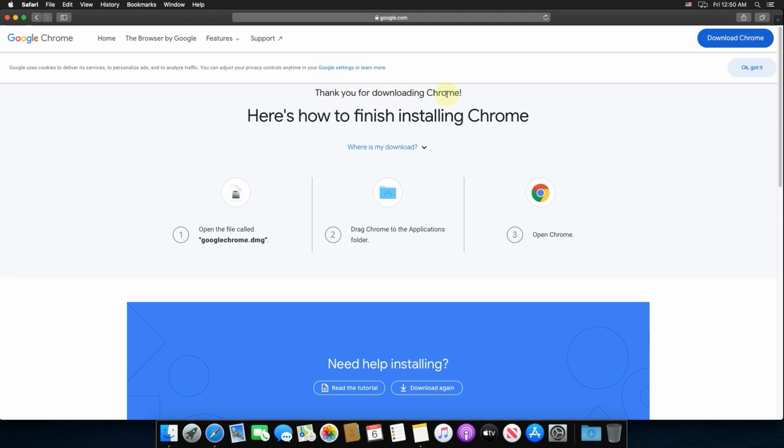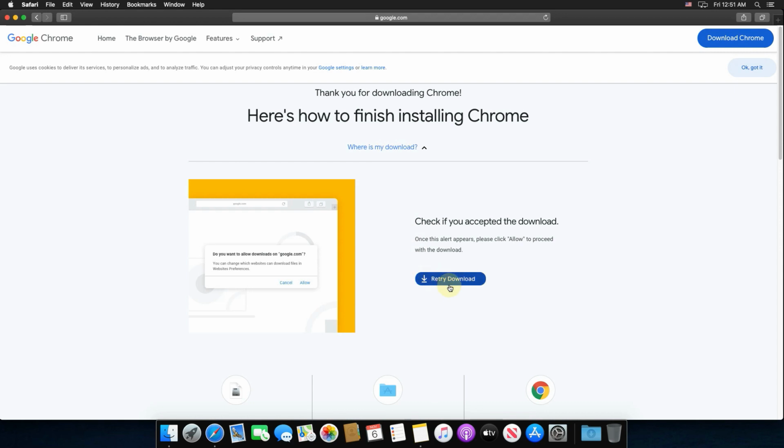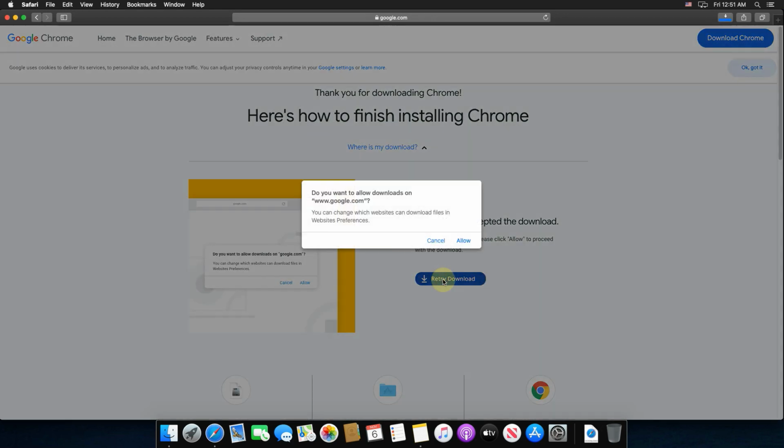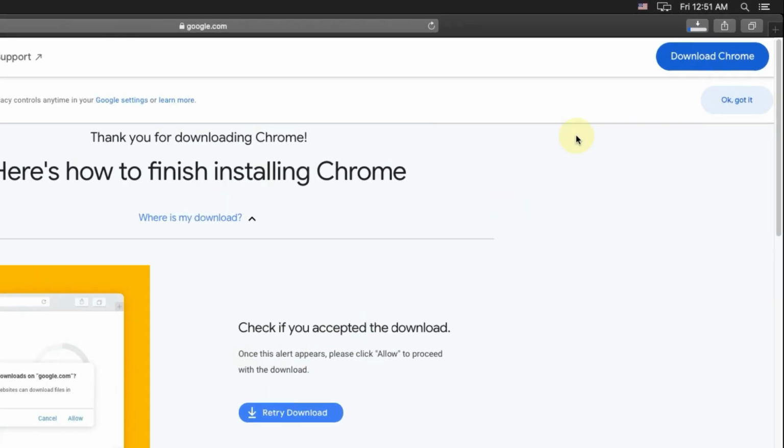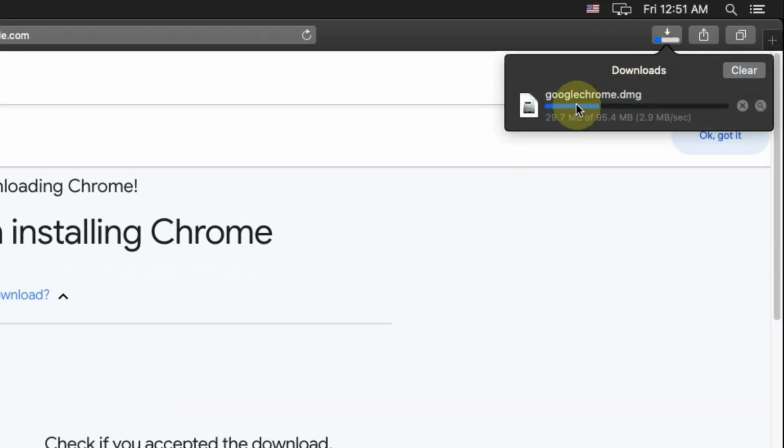It says thank you for downloading Chrome, but there is no download started yet. So click on where is my download link. Then click on retry download. We need to allow downloads. Click on allow button. Now you can see our Google Chrome DMG file has started downloading here.